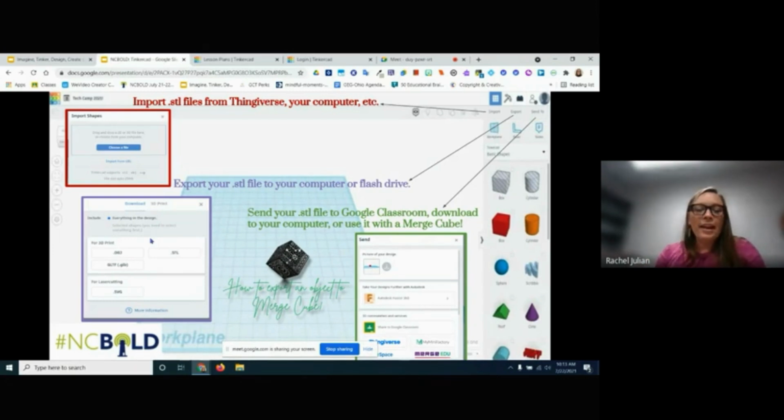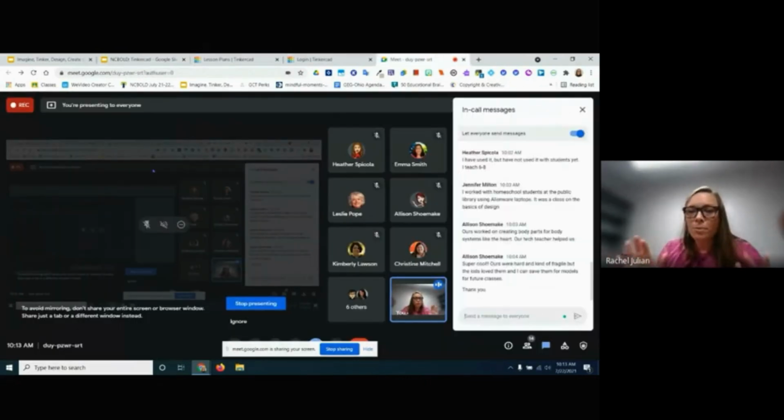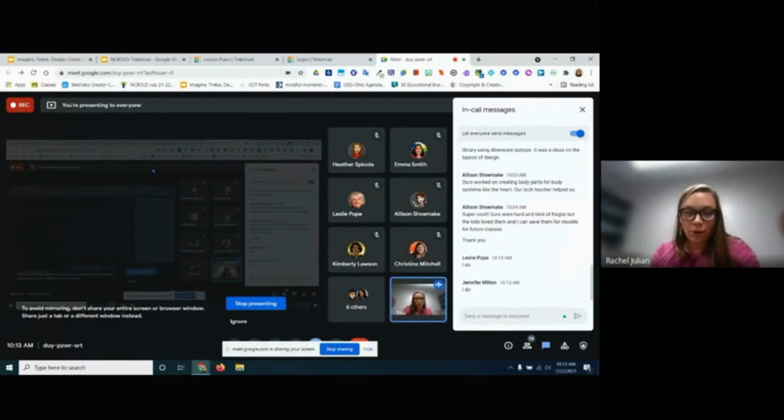How many of y'all are using merge cubes? How many of y'all have ever used merge cubes? Tell me in chat. You do. Okay. Can you tell me how you use merge cubes?